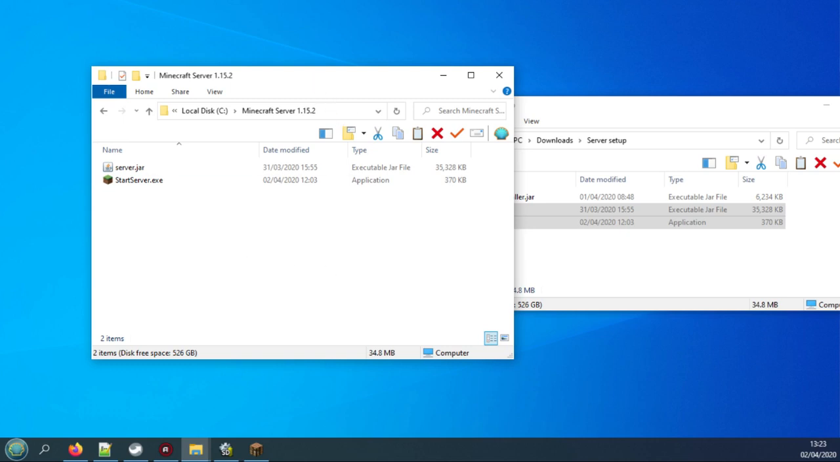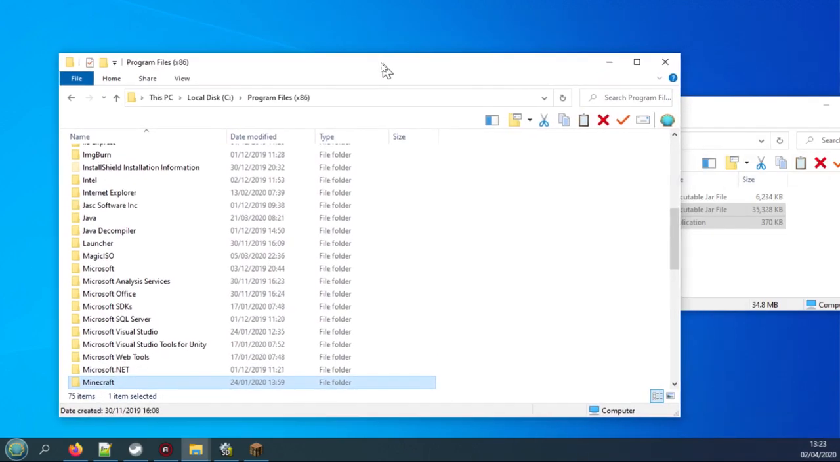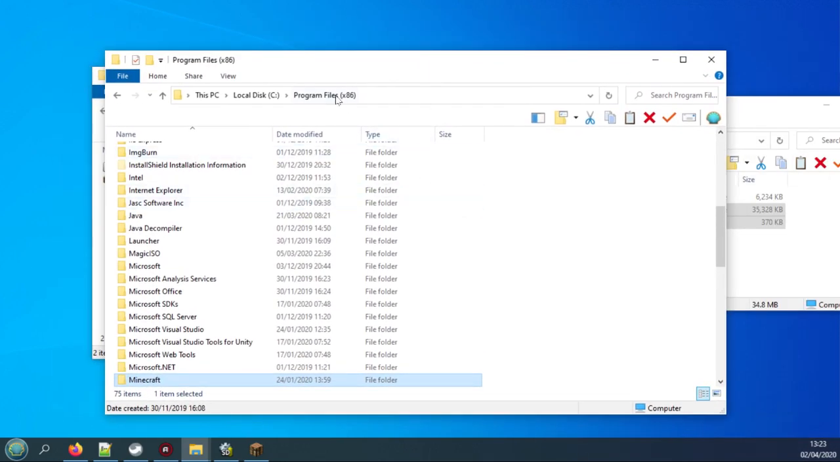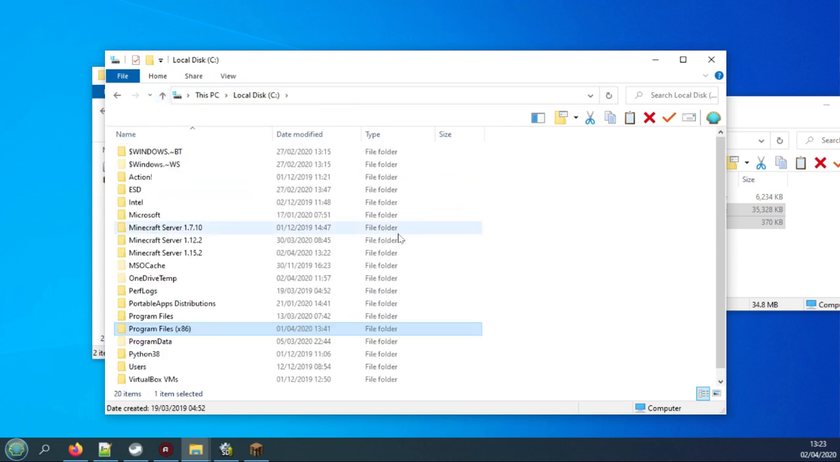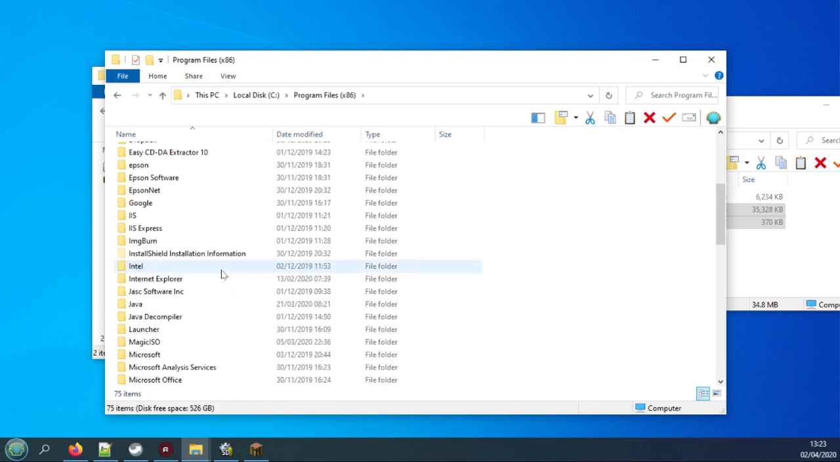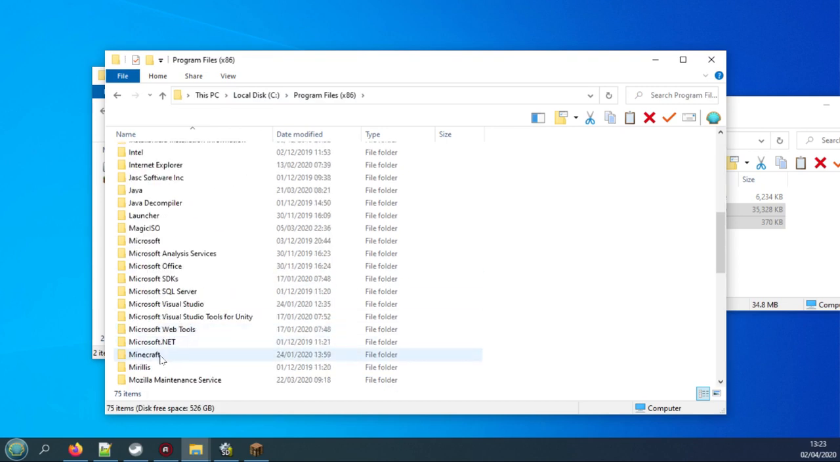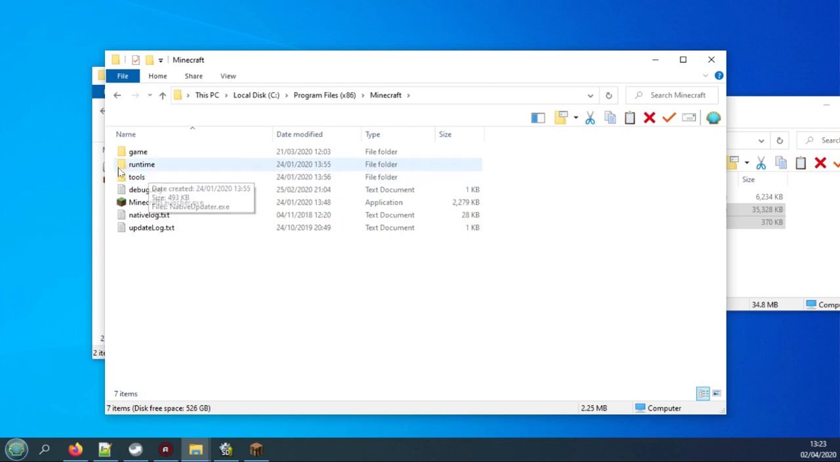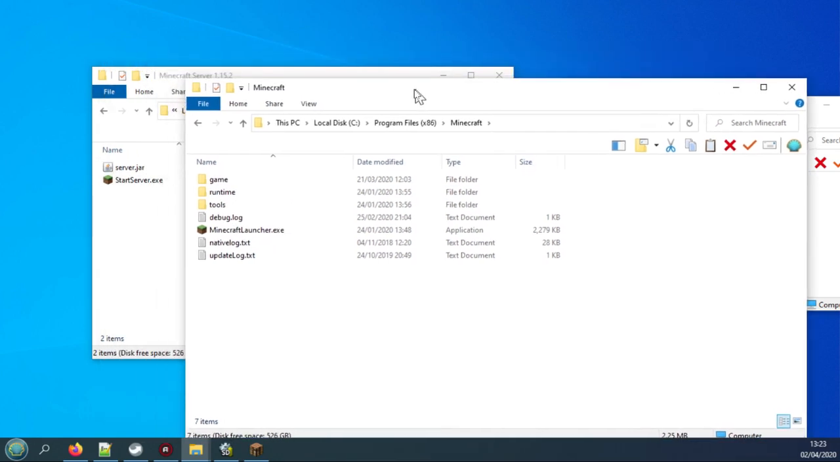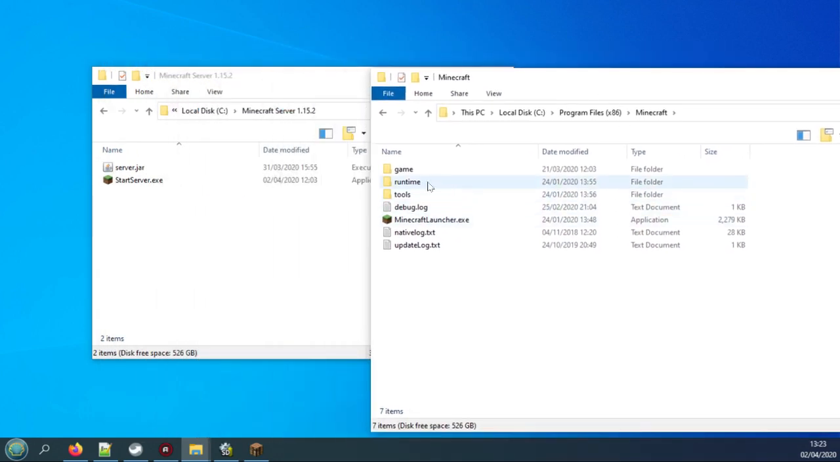What you can do is go to where Minecraft is installed, which is in C, Program Files (x86). So again, just briefly show you that. So C drive, Program Files x86, and then Minecraft, there we go. Inside there you'll find this runtime folder. That is the Java distribution that is sent when you download Minecraft. So we're going to borrow that.